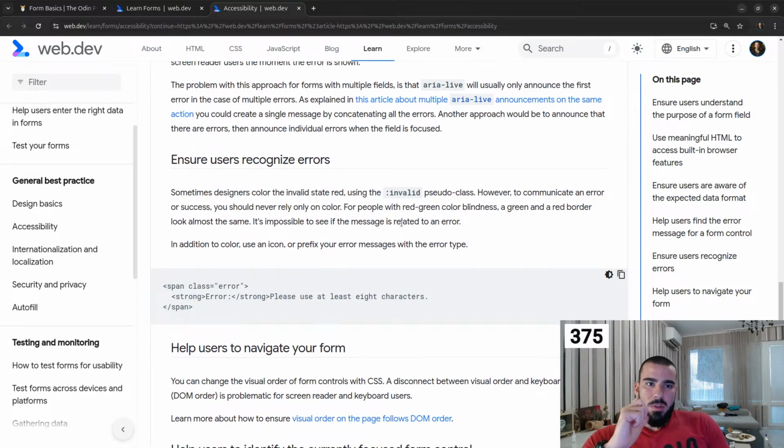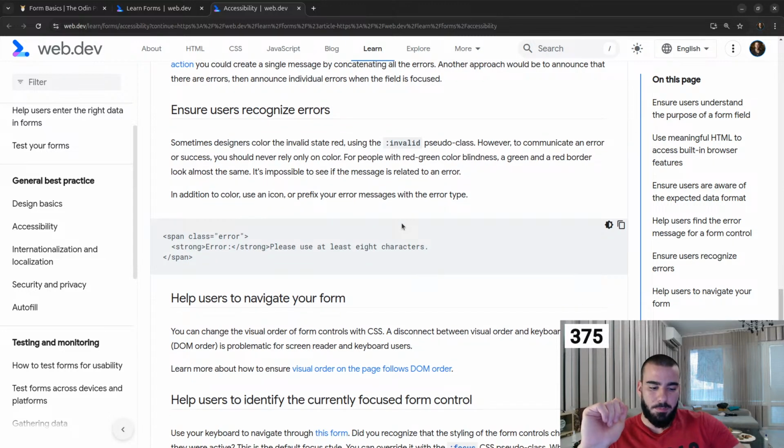The problem with this approach for forms with multiple fields is that aria-live will usually only announce the first error in the case of multiple errors. As explained in this article about multiple aria-live announcements on the same action, you could create a single message by concatenating all the errors. Another approach would be to announce that there are errors, then announce individual errors when the field is focused.